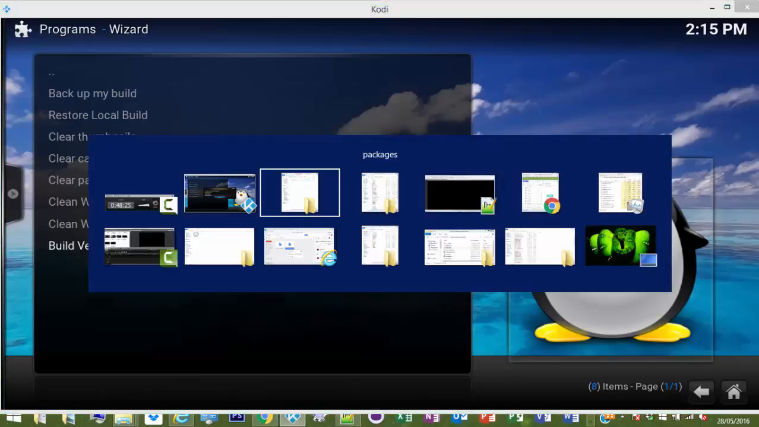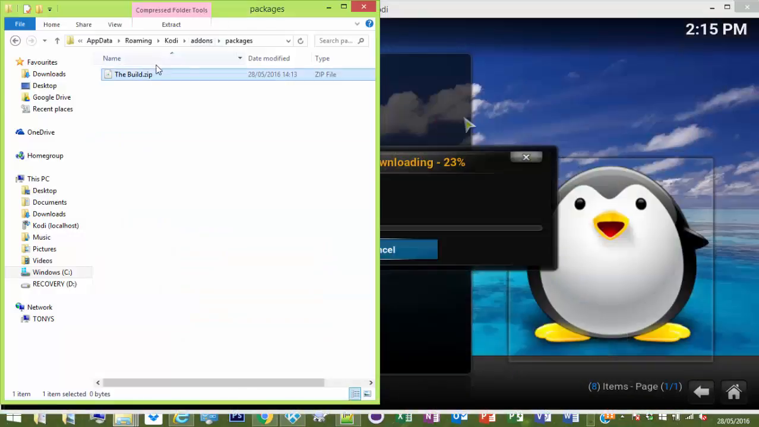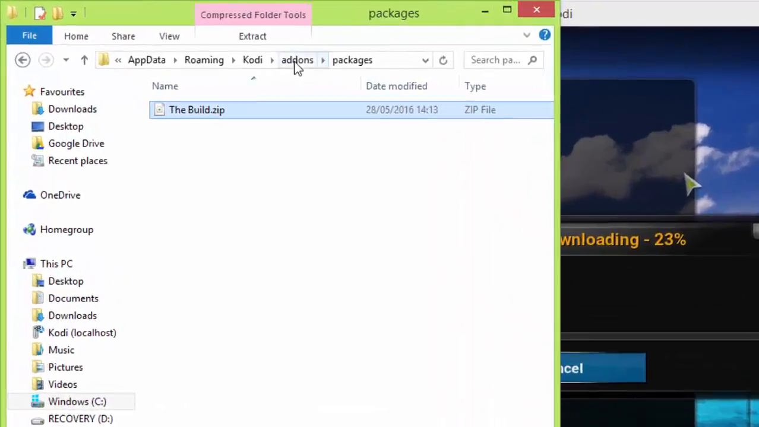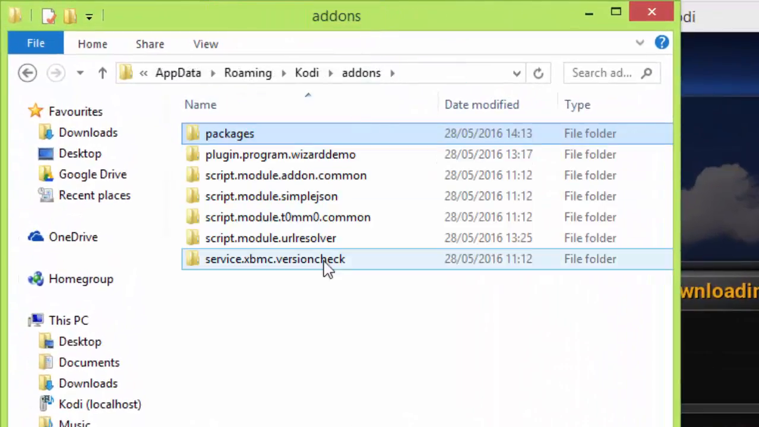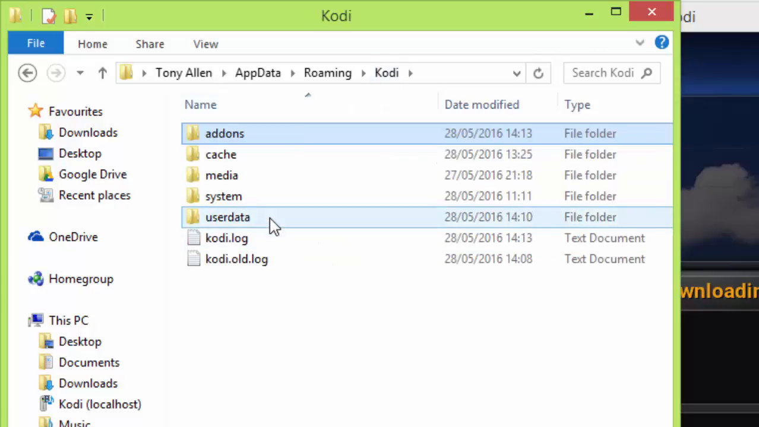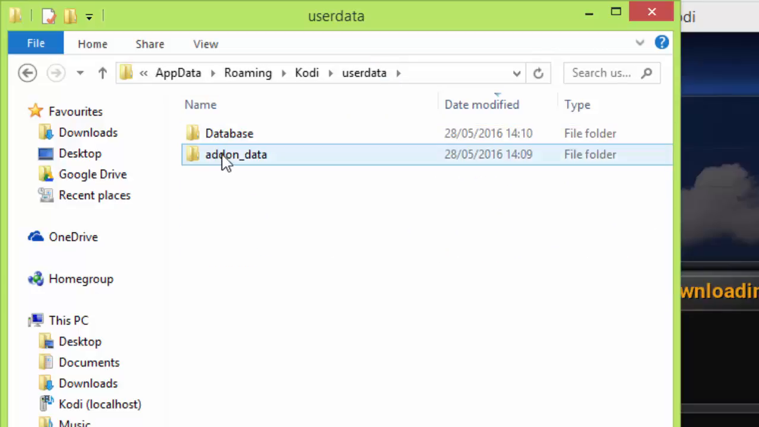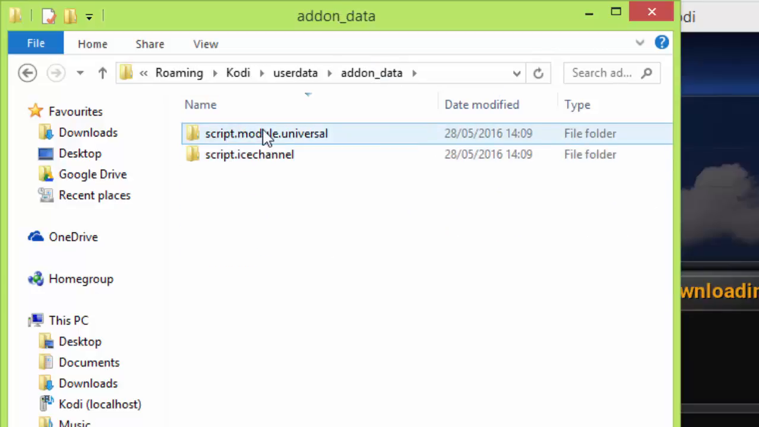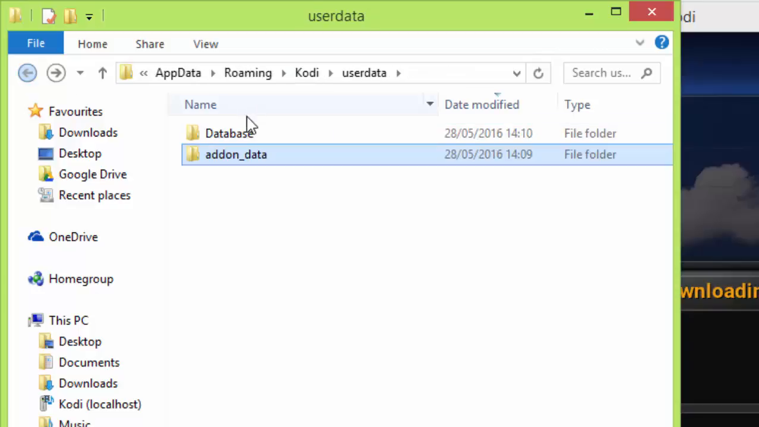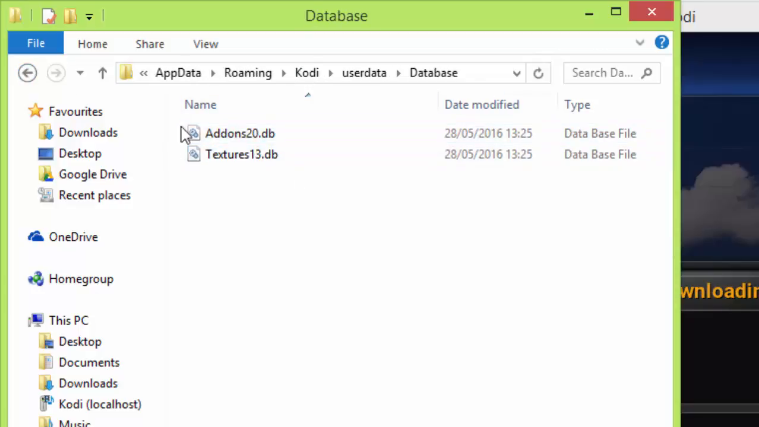Just while that's going, I thought I'd show you, in case the packages is downloading to there, your add-ons are wiped apart from your common imports, user data. It's wiped apart from add-on data, so it's kept that, plus these bits of error. So your database files probably for the add-ons and for your textures.